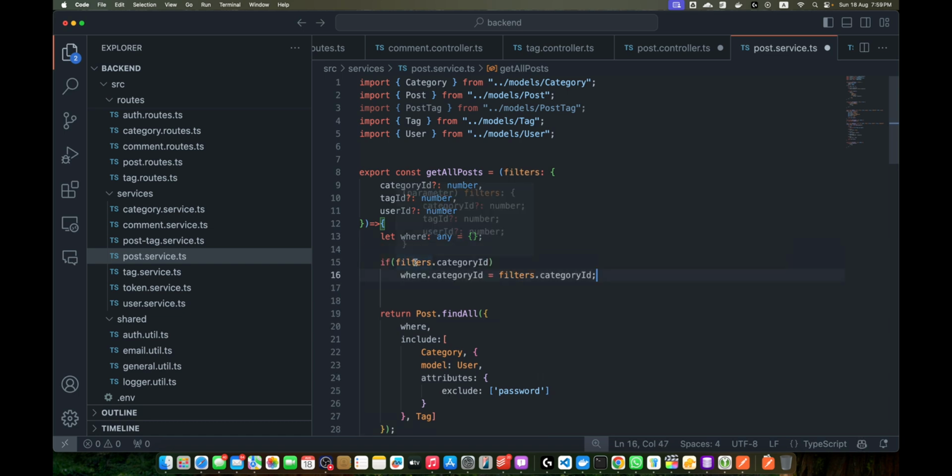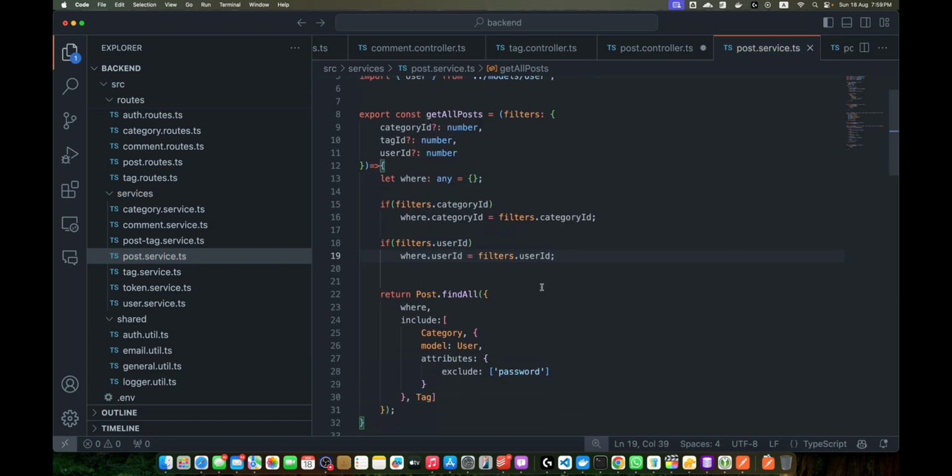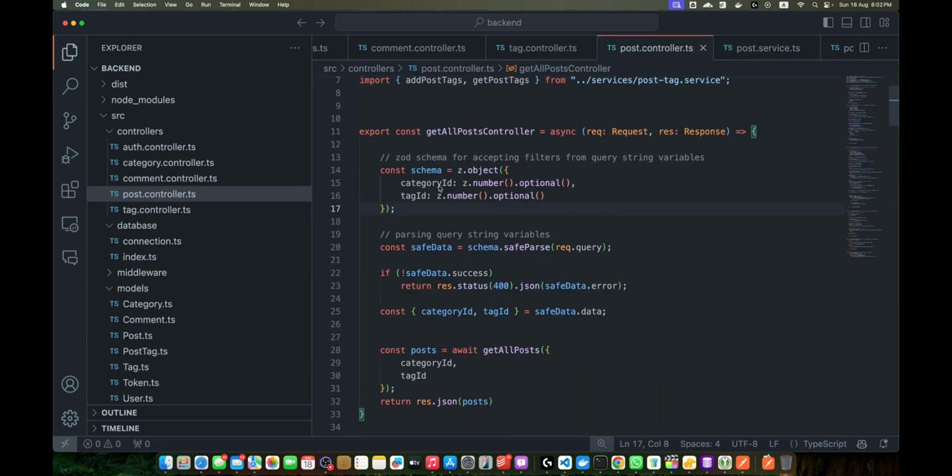So if there is a category ID in the filters, then we will add the category ID in the where object from the filters.categoryId. Same for the filters.userId. Okay, all right. So this filter is implemented. Okay, we need to pass the category ID and tag ID. That would be more convenient.